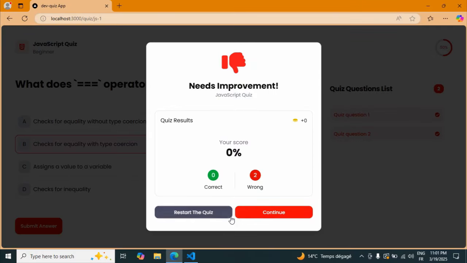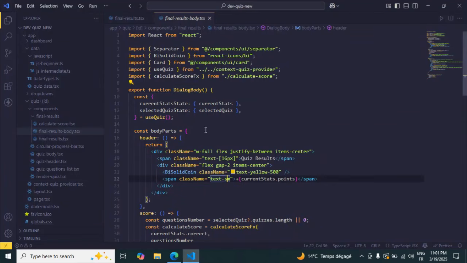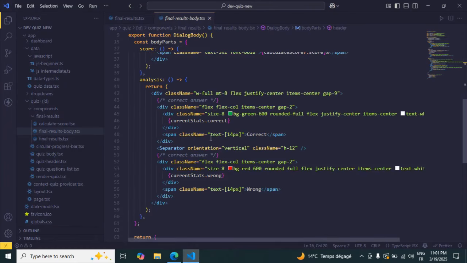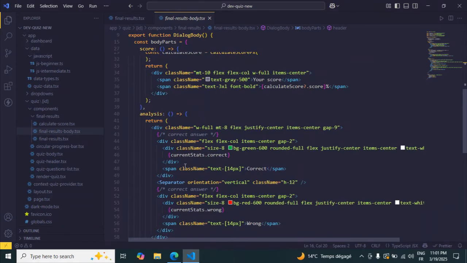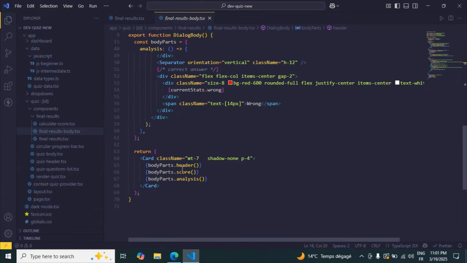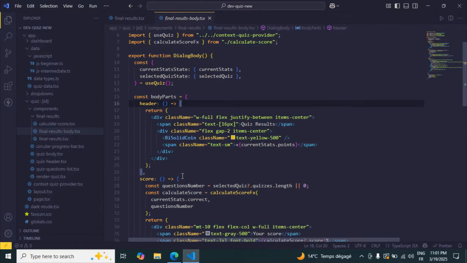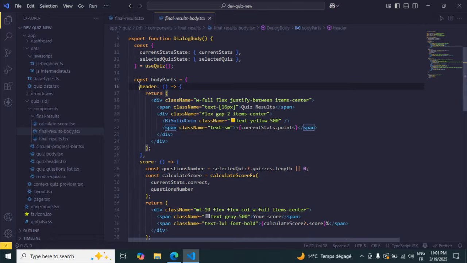We're having these two buttons at the bottom that are inside the final results component, but everything in here is going to be inside this component. So we're going to call these, and then we are going to actually separate all the components and different functions. So instead of putting everything in one JSX, we are going to separate all of these inside their own function. So this is the header. So everything is going to be inside this object.